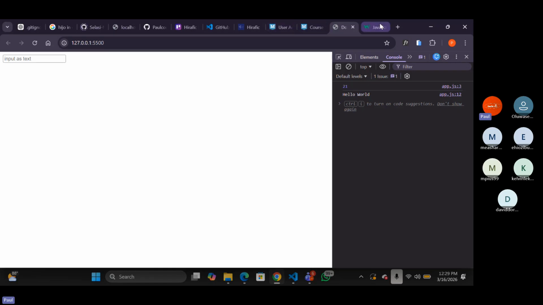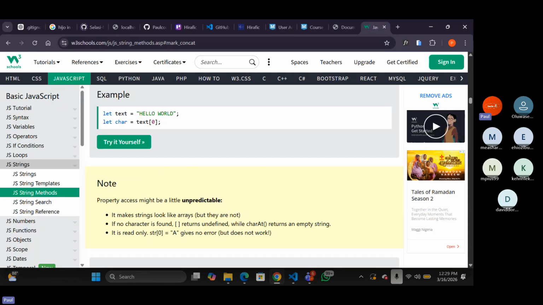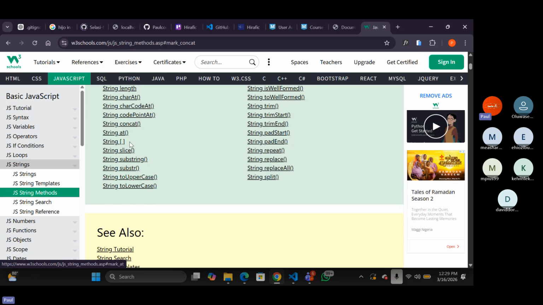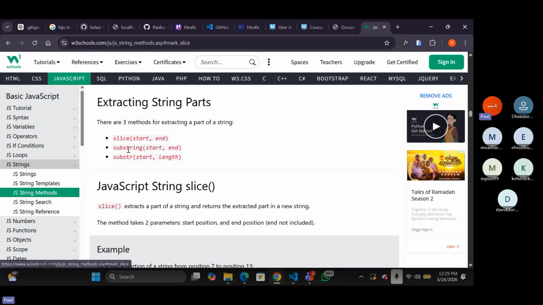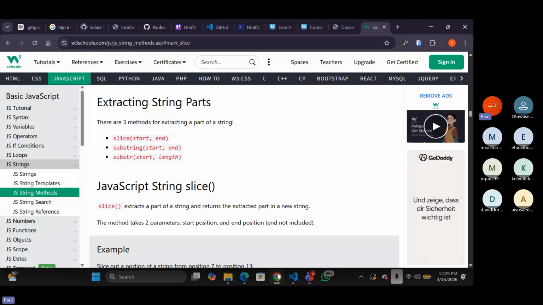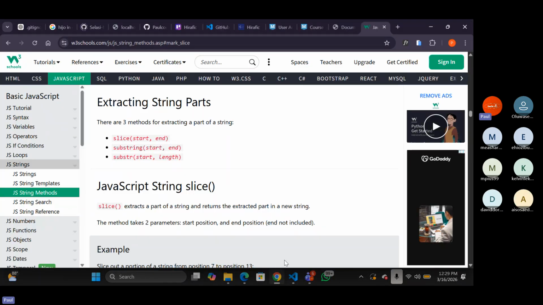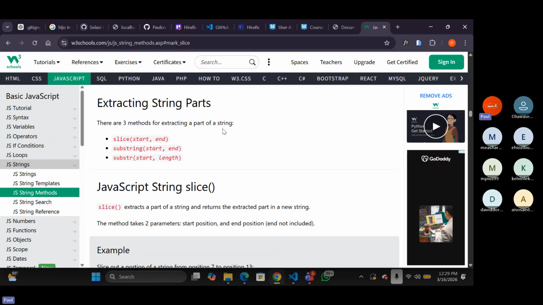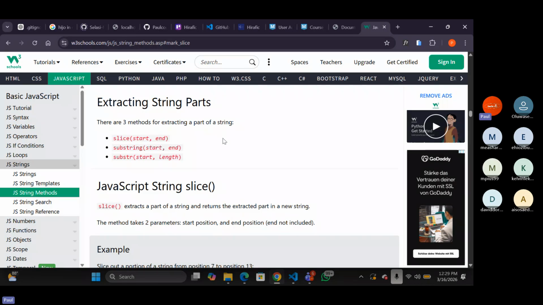Now the next one I'll be talking about, let's go to the top and see what we have. Next one is going to be slice. Now, we've done slice before. I don't think I should even do slice again. So the slice in this place is just similar to the slice that we did in your array. But let's do it. Now, when we talk about slice, we have three methods for extracting a part of a string. Slice is just like your normal array.